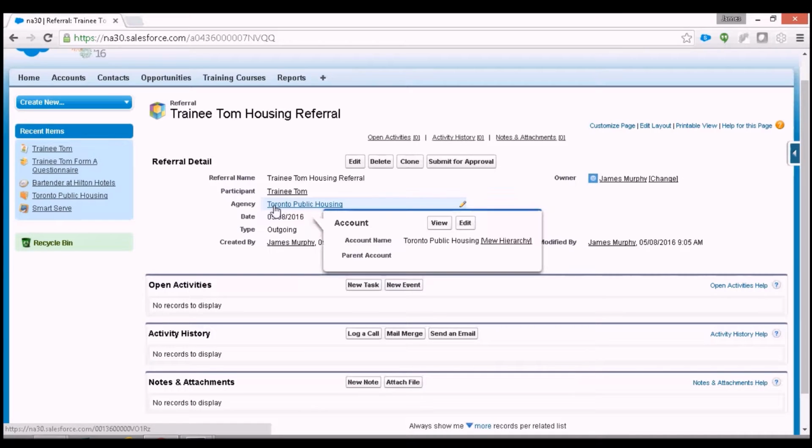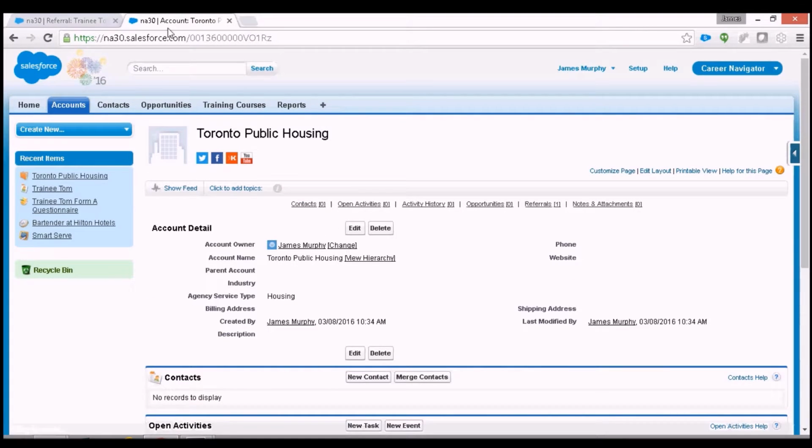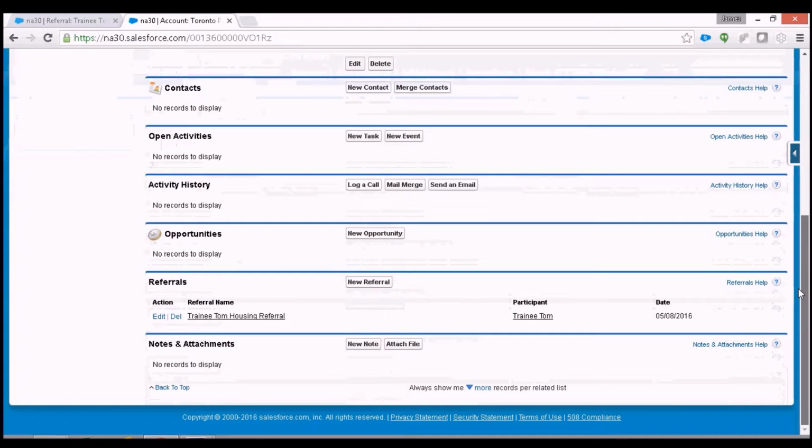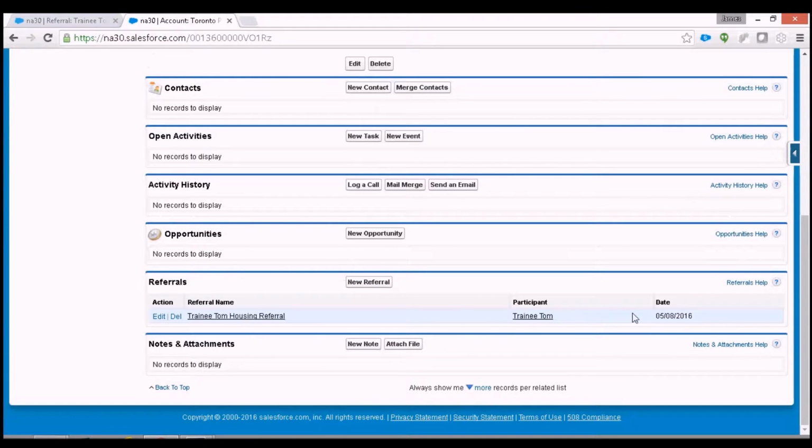Also worth noting, not only do we have a record of this referral in Trainee Tom's record page, but if I click on Toronto Public Housing, in the account record for Toronto Public Housing, you'll notice I now have a record that records that Trainee Tom was referred to this agency. So the referral is tracked not just in the participant's record, but also in the social service agency's record. So I'll go back to Trainee Tom by clicking on his name.